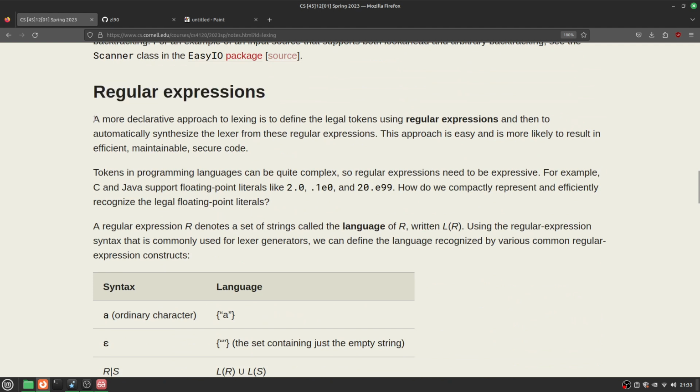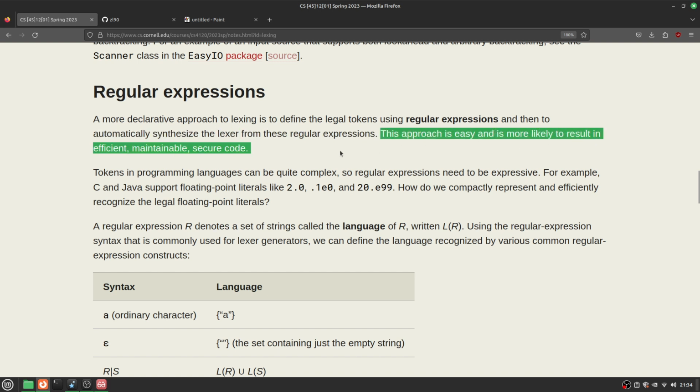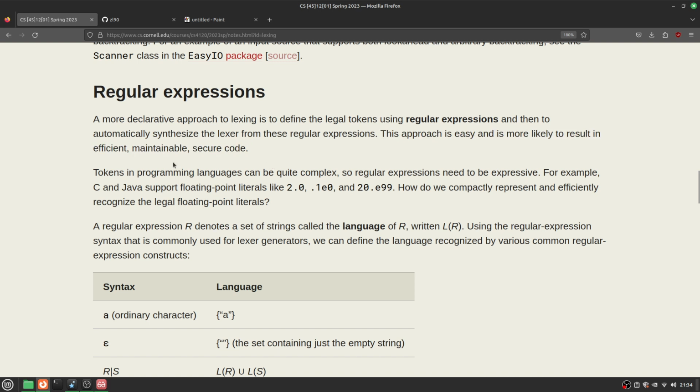Regular expressions, here we go. A more declarative approach to lexing is to define the legal tokens using regular expressions, and then to automatically synthesize the lexer from these regular expressions. How do you automatically synthesize the lexer? I guess we'll find out. This approach is easier and is more likely to result in efficient, maintainable, secure code.